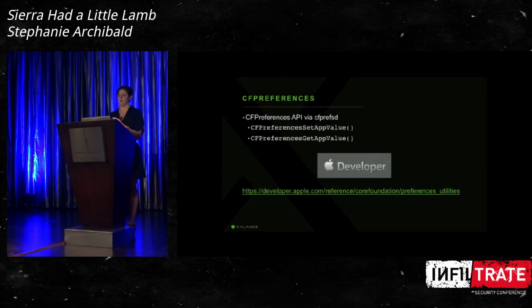One of the APIs that you could potentially use for this is CF preferences. You can see it just has CFPreferencesSetAppValue and CFPreferencesGetAppValue. So you'd be able to set values. You'd basically send it large chunks of data and then retrieve those chunks of data as you're doing that swapping in and out.